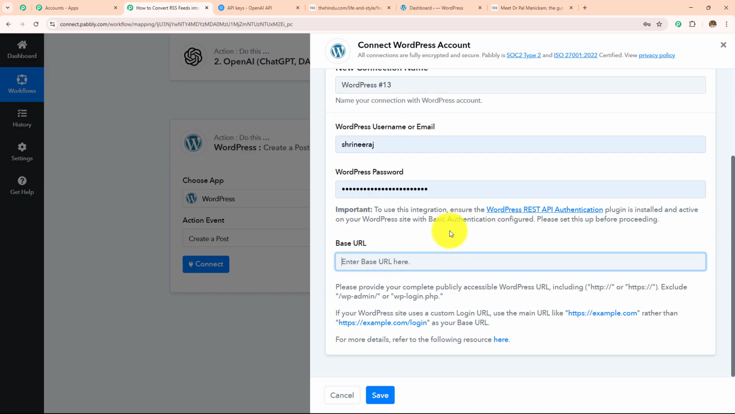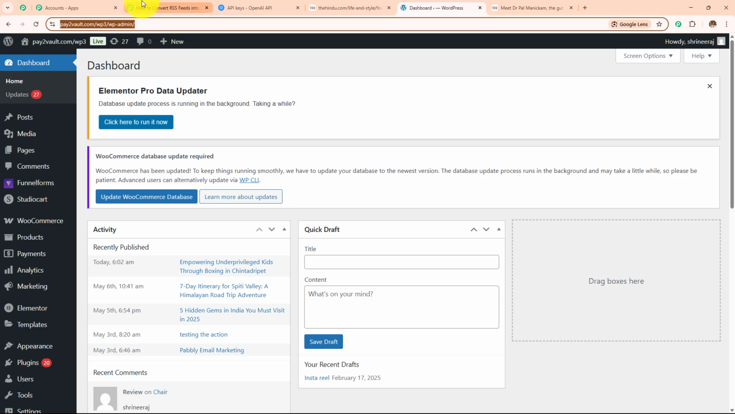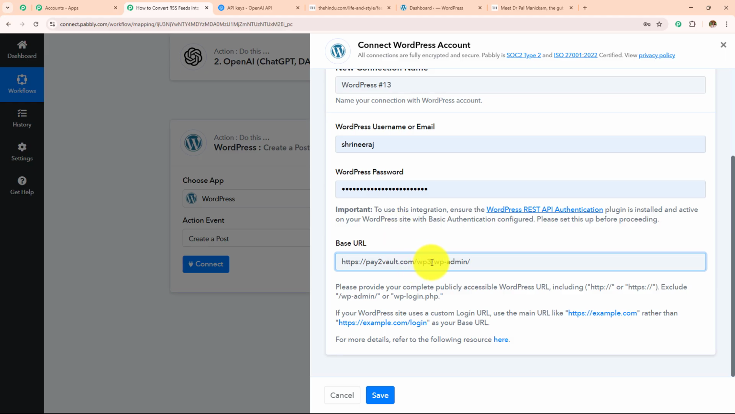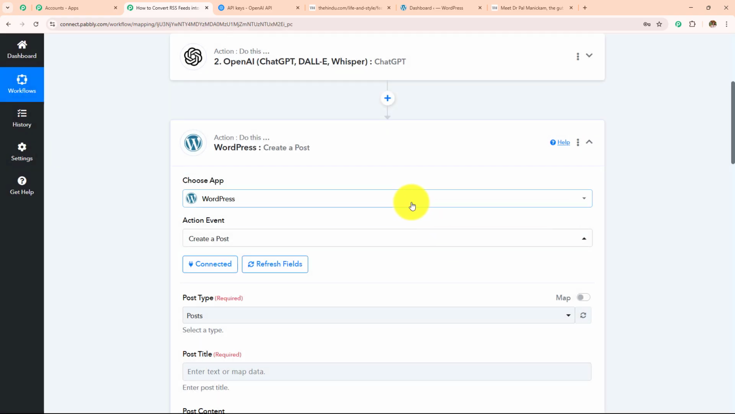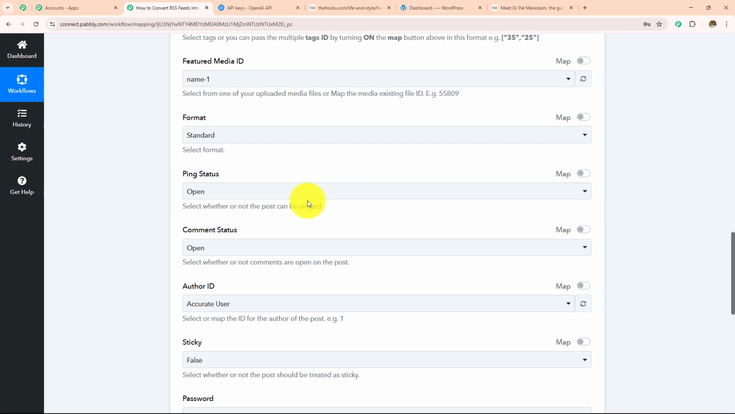Now to get this base URL, I'm going to open my WordPress, and on the top over here in this URL, you can see that I'm going to copy this entirely and I'm going to paste this in this base URL, and I'm going to keep this till this WP3. That's it. So this has become my base URL. I have entered my login credentials, and now I'm simply going to click on this save. So here WordPress is connected with Pabbly Connect, and now I have to enter the post type, post title, post content and rest of the details.